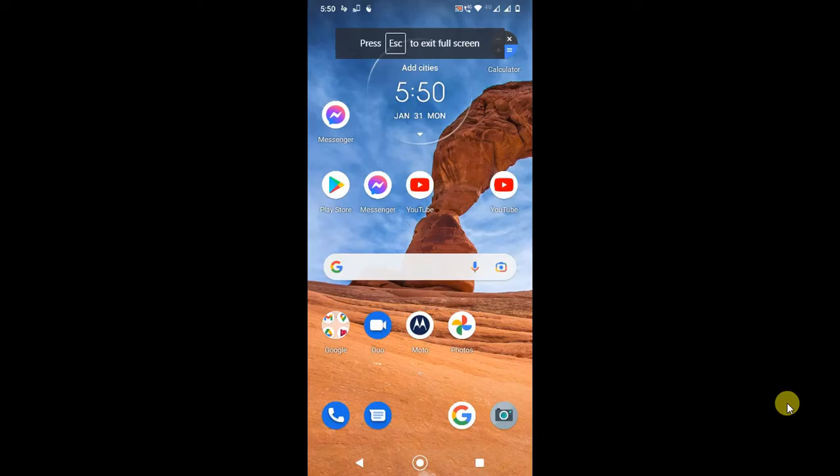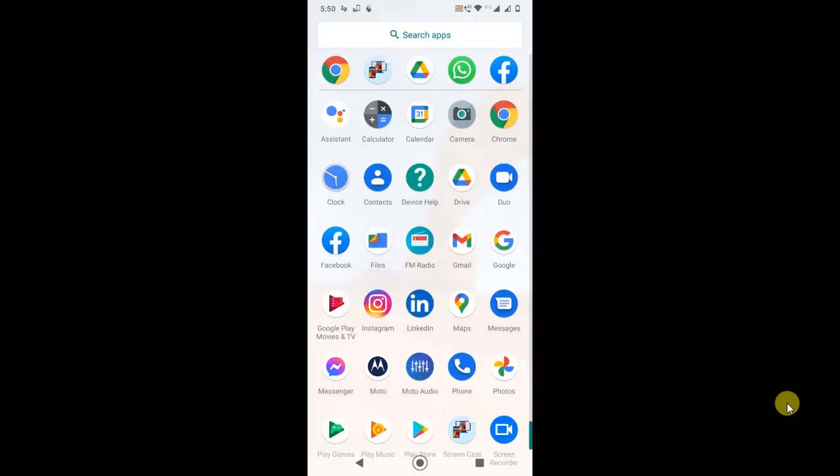So guys, here you can see this is my mobile screen, and every Android phone has a different setting option and different interface. So I will show you the easiest way that you can remove or log out your Google account from your Android phone. So you have to use your Gmail application. Every phone has a Gmail application.